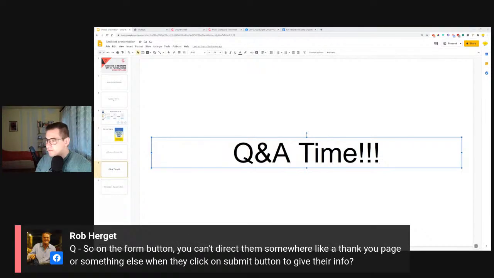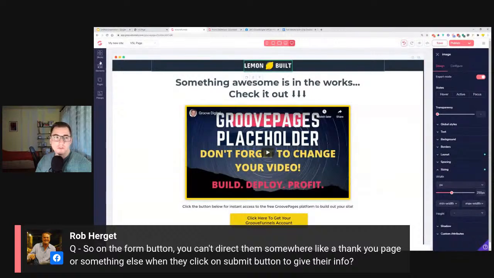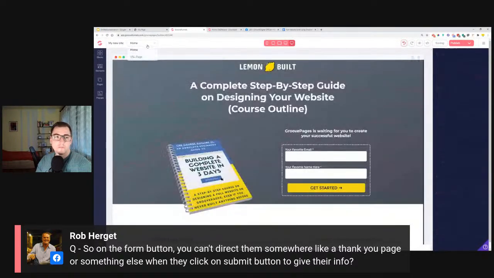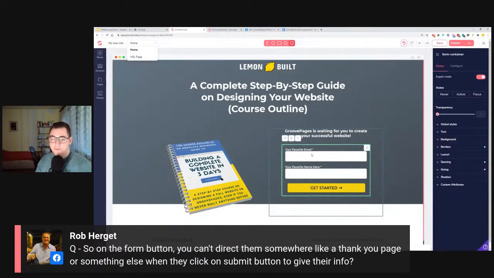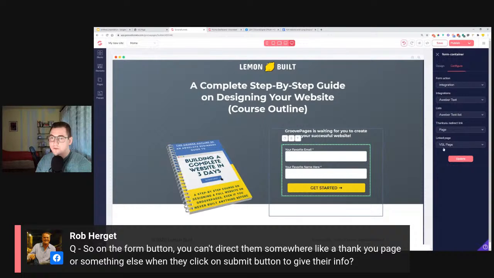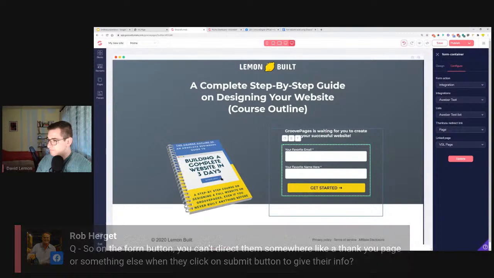So on the form, you can direct them somewhere like a thank you page or something else when they click on the submit button to give their info. Yes. So Rob is asking if we can send people from this page anywhere. Yes. You just need to set this up in the form container and then configure the thank you redirect link. This is where you send them to a different page on your site, to a URL on an outside site, and things like this. So you just need to set this up within the form container, Rob.